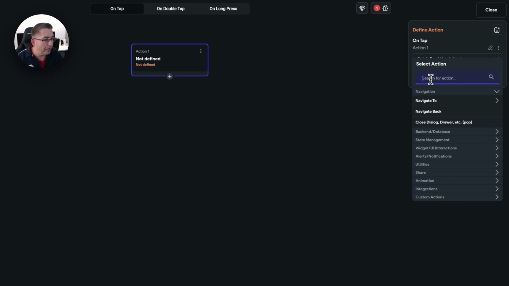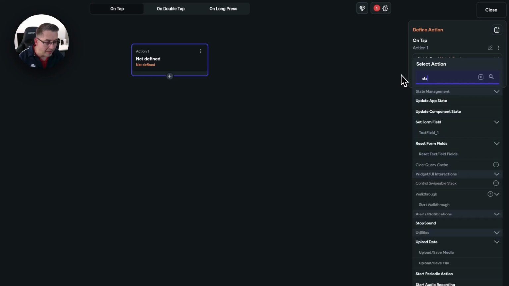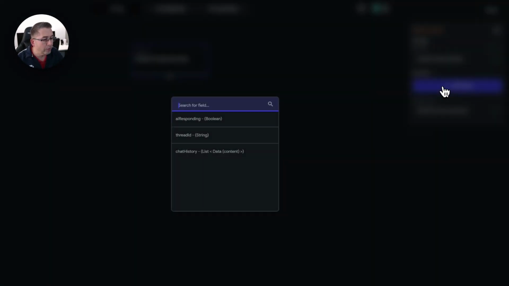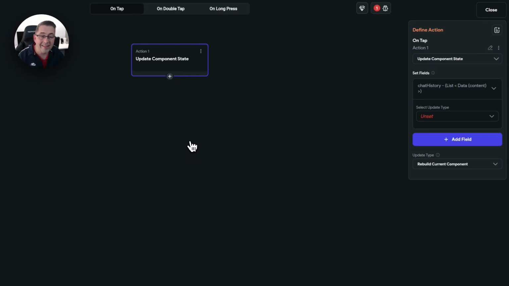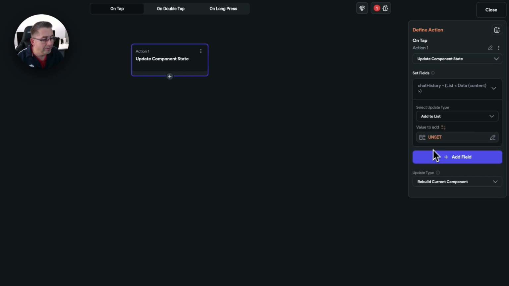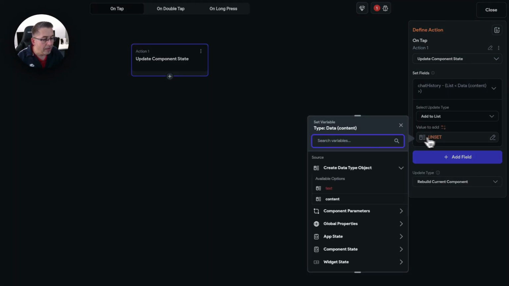So the way that we do that is with the first action added, we just type in state here, and we can update the component state, choose the add fields here, and we are going to choose chat history because we're now going to add that item in there. Now with this select update type, we're going to add to the list, choose the value to add, and this time we're going to choose the content option here.